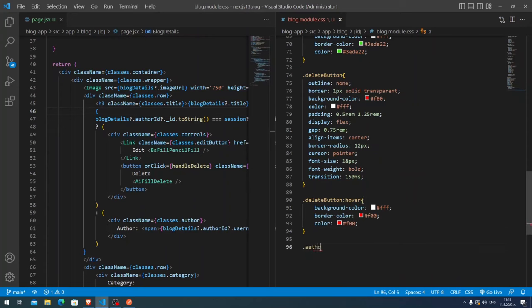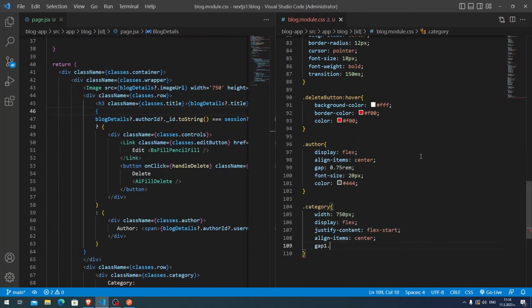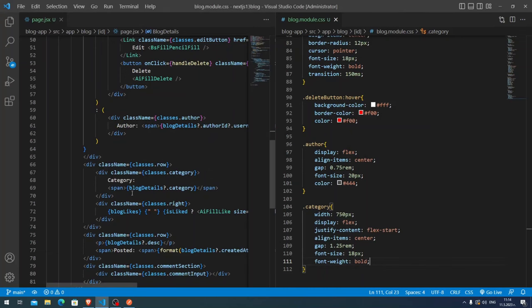Then I want to target the .outer, which is going to have display of flex, align-items of center, gap of 0.75rem, font-size of 20px and color of 444. After the .outer, I want to target the .category, so it has a width of 750px, display of flex, justify-content of flex-start, align-items of center, gap of 1.25rem, font-size of 18px and font-weight of bold. So let me see how it's looking. Why is it not targeted here? It's .category.